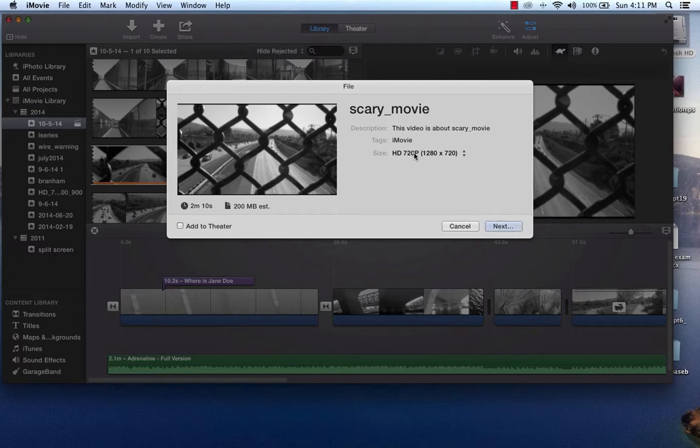Again, this is shot at not high definition. It's shot at normal standard video right here. The 854 by 480 is the standard movie right there. So you have large. I don't know what the difference is between large and the others, but you can still do high definition.